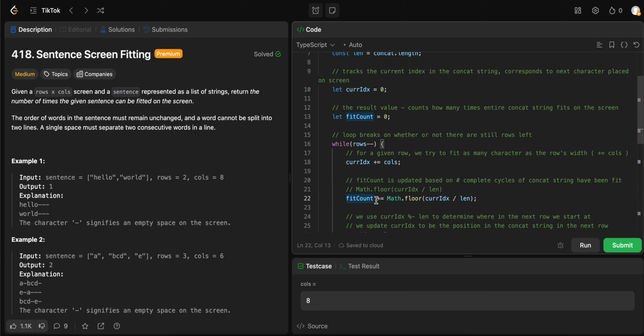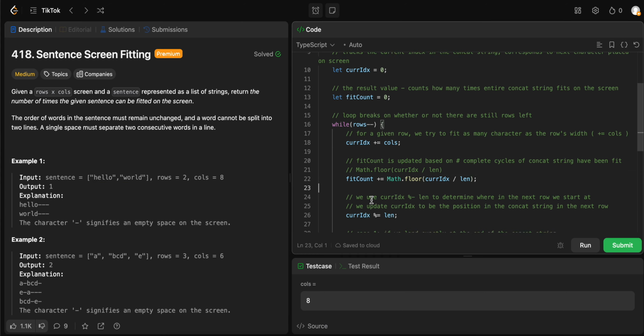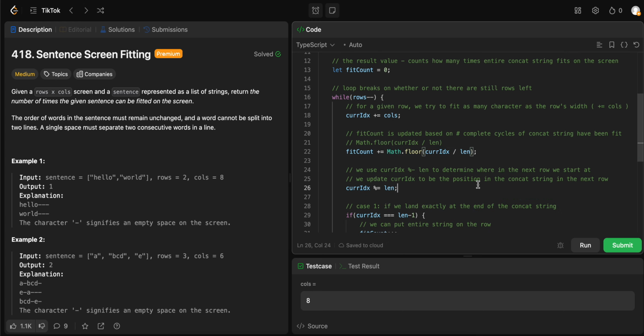So we do fit count plus equals Math.floor of current idx divided by length. We want to use floor because we want to know how many complete sentences we were able to put. We don't care about the remaining indices that we were not able to put into the row. So we do Math.floor of current idx, which is say 8, divided by the length of the string. The string length is 5, 10, 11, so it'll be 11. So we increment fit count by whatever whole number we got from this division.